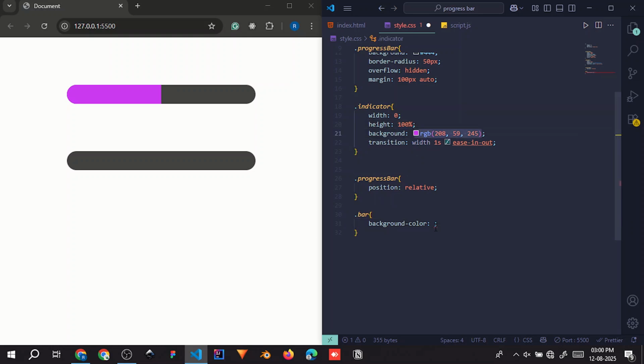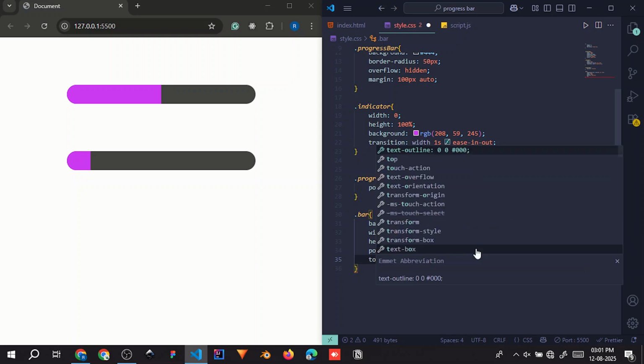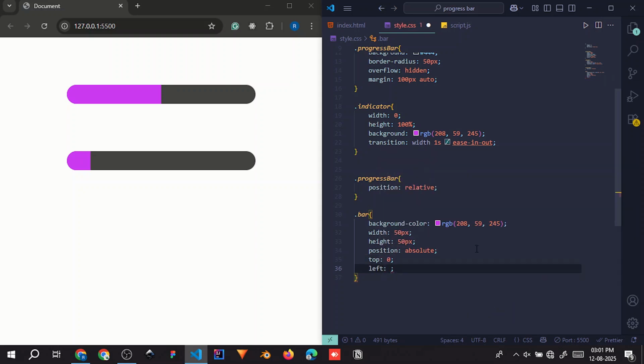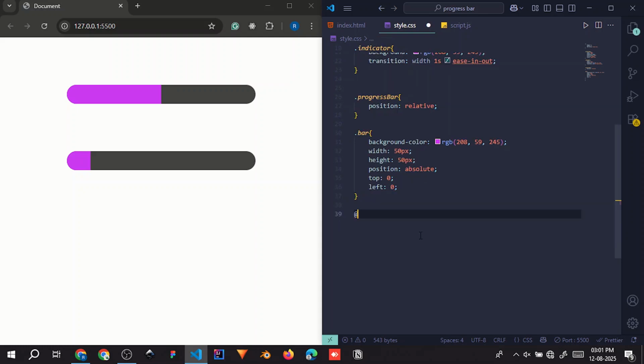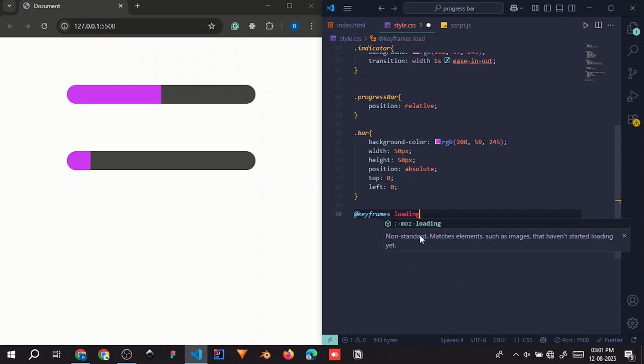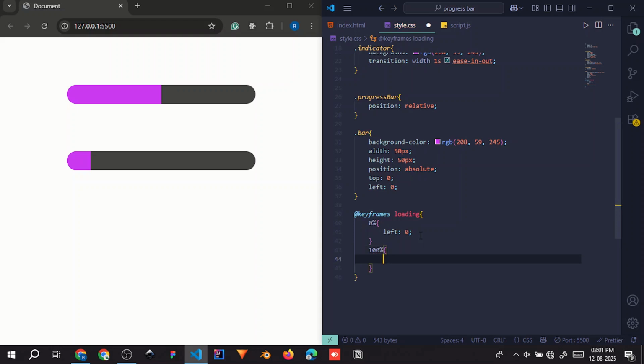Then for the bar we'll give it a background color, width and height, and position absolute with top and left properties. Now we'll create the animation where we will just change this left property to move it left and right. We'll call this animation loading. Then at 0% we'll have left property at 0. Then at 100% we will have left at 100%.